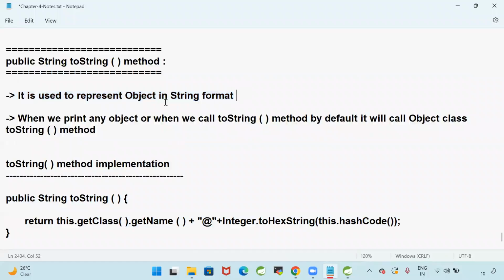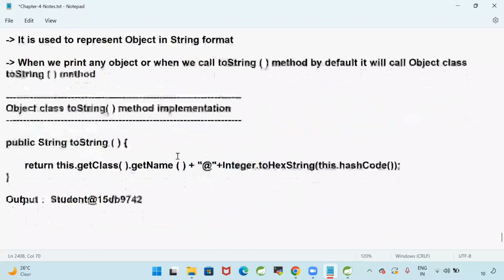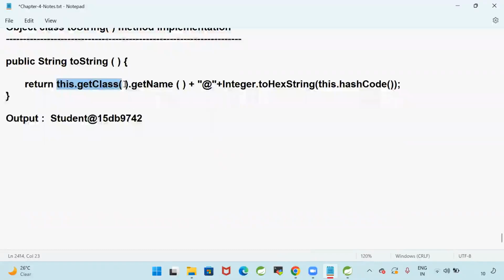It is used to represent an object in string format. When we print any object or when we call the toString method, by default it will call the Object class toString method. Object class toString method implementation: they have implemented toString like this: this.getClass().getName() + "@" + Integer.toHexString(hashCode()).